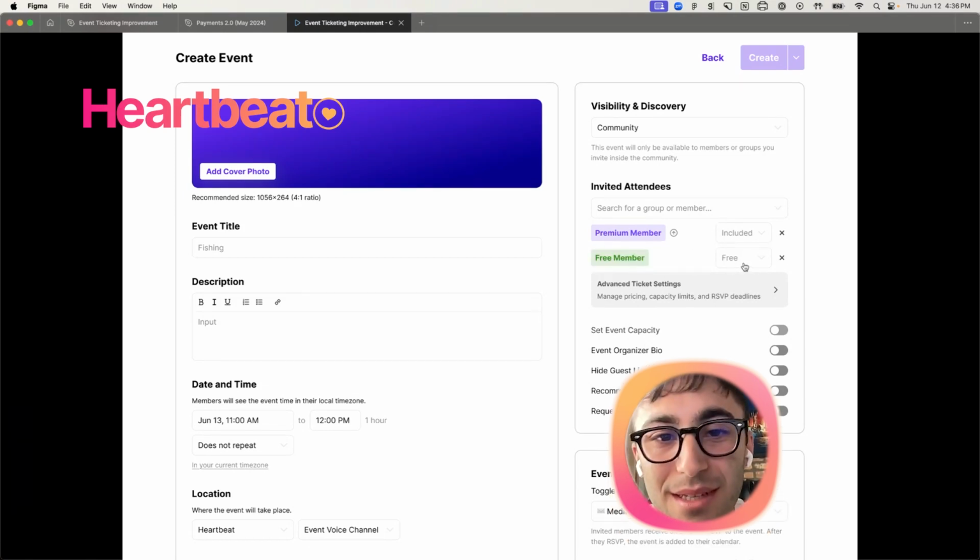And we don't want them to come to this for free. We're going to click this, and they're going to actually pay $5 to come to this event. It's as easy as this, y'all. I really tried to make this so darn simple because I want you guys to be able to use this ASAP and immediately. So that's the basic setup.